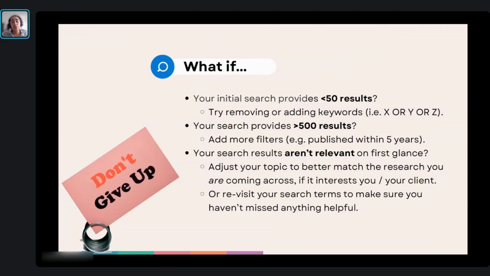So now you've put in your keywords, and what happens? How many papers do you pull in? What do you do if your initial search gives you a few results, not as many as you want, less than 50? One thing you could do is try to remove certain keywords, or you can add certain keywords. You can play around with those ors and ands and see what you come up with there.